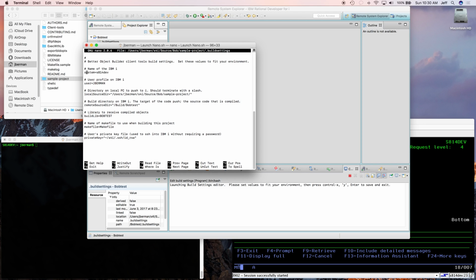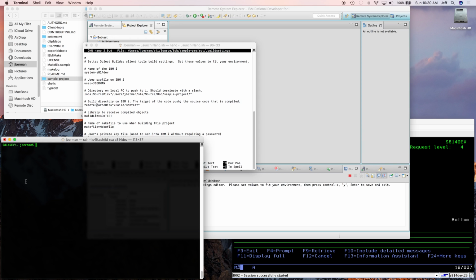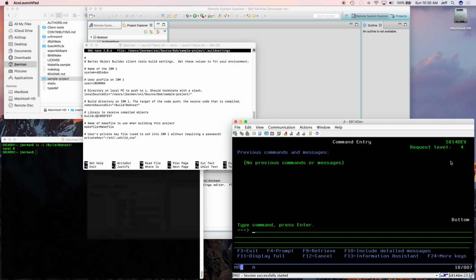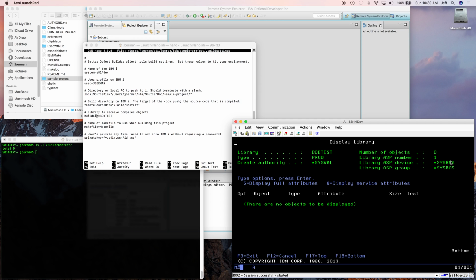But, basically, here's the name of the IBM i that we're going to be working with, my user profile. What directory are we going to push the source code to? Well, I created a directory called /build/bobtest. And right now there's nothing in it. What library are our objects going to be compiled into? Library bobtest. Display lib bobtest. It exists, but it's empty.